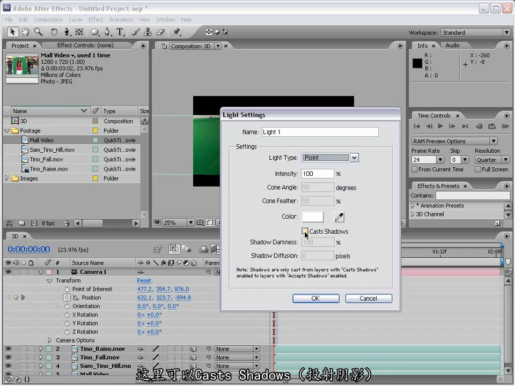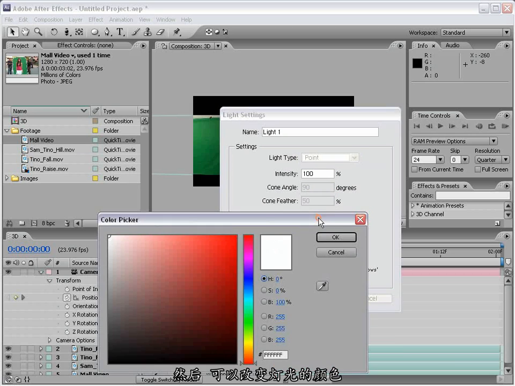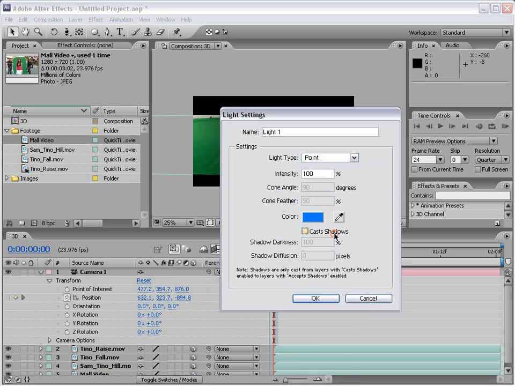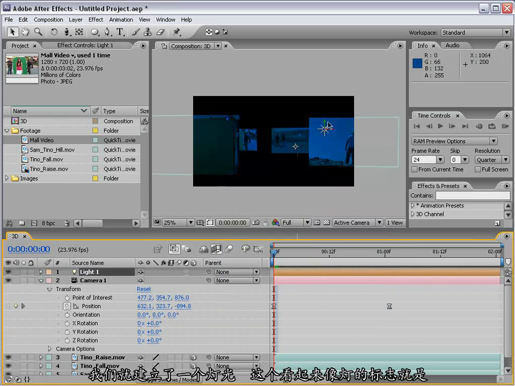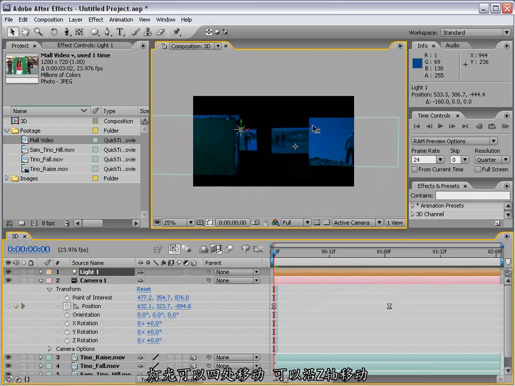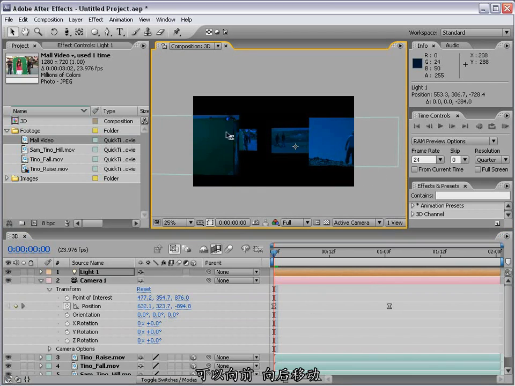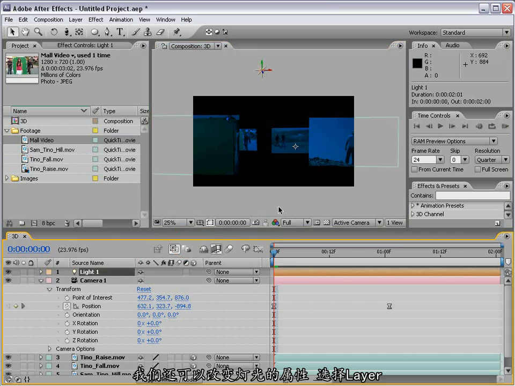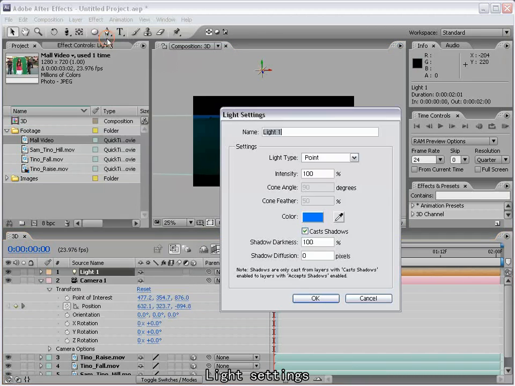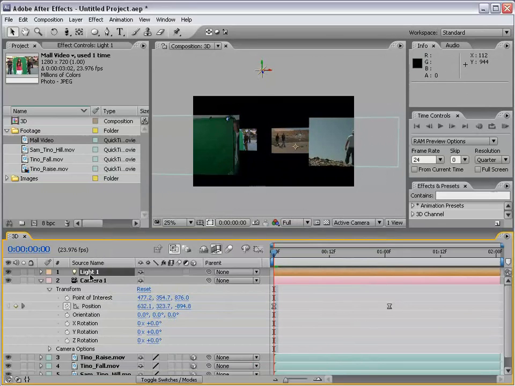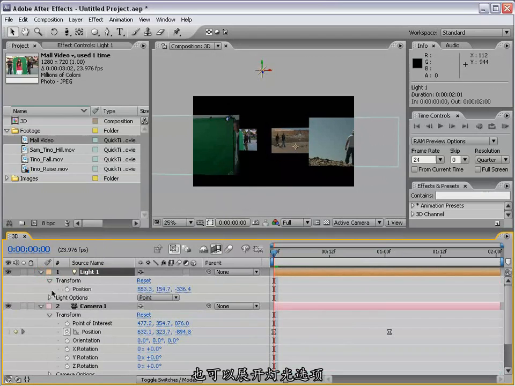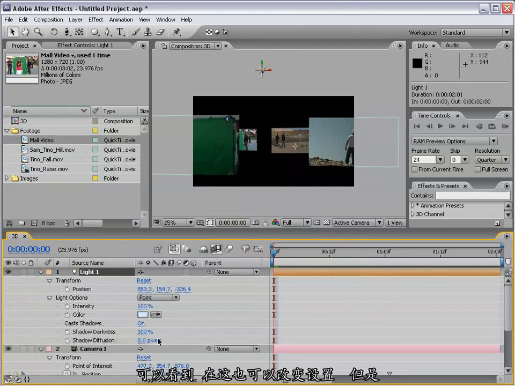And there's an option to cast shadows and to change the color of the light. So let's make the light color blue, and we'll turn the cast shadows on. And then I'll choose OK. And so now we've created a light, and that's what the light looks like. And our light can also be moved around in Z space. You can move it forward and back, bring it up high. And we can also change the light properties by choosing Layer, Light Settings, and go back in and say, well, blue is a little intense, and change it as needed. You can also bring down the light options, and you're going to see you can again change the settings.